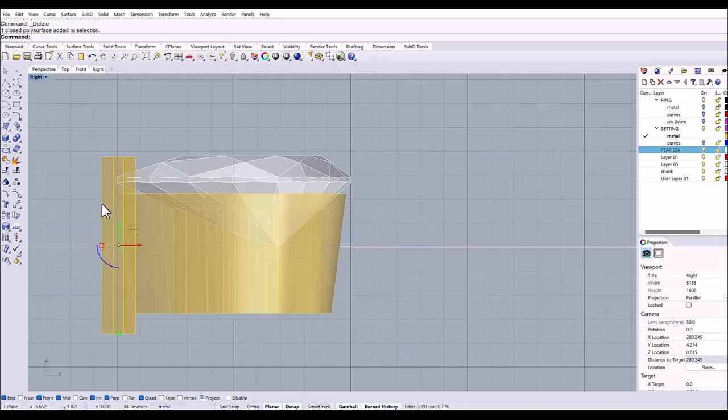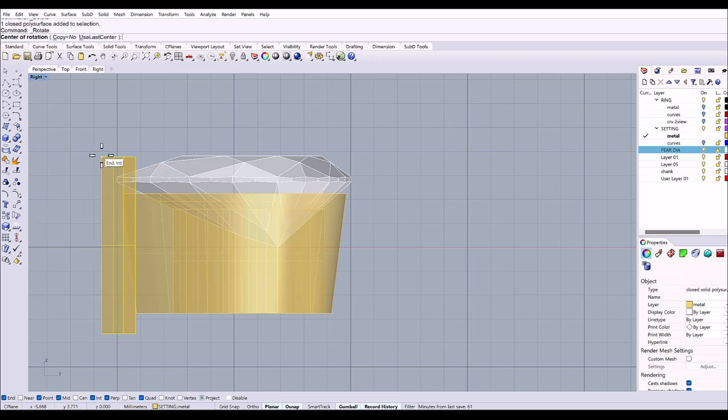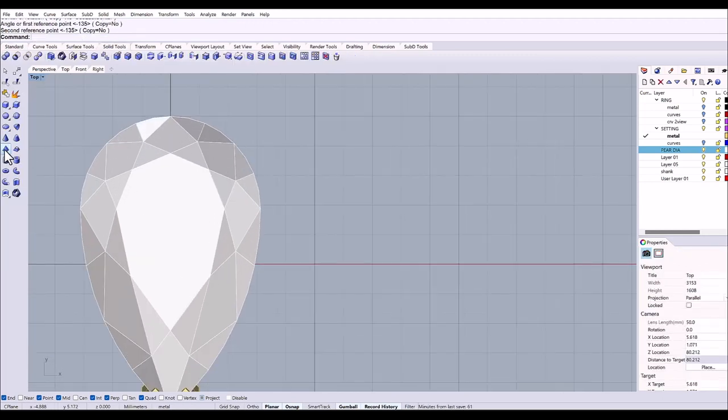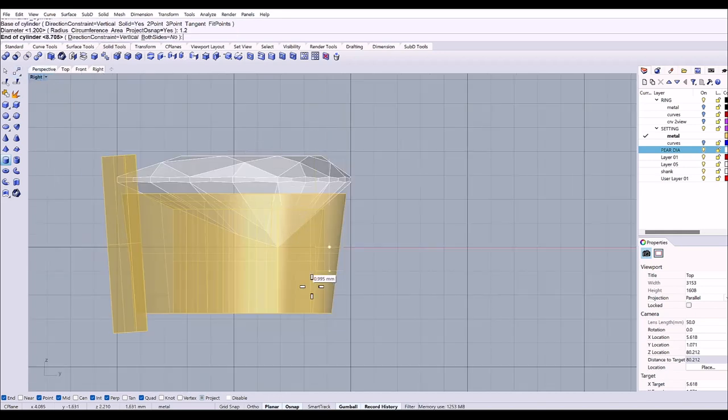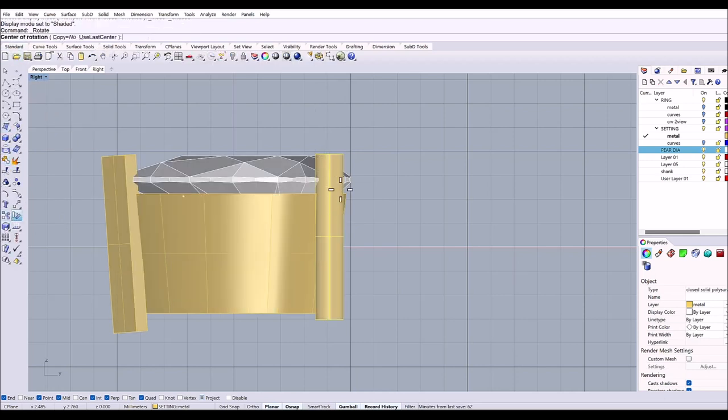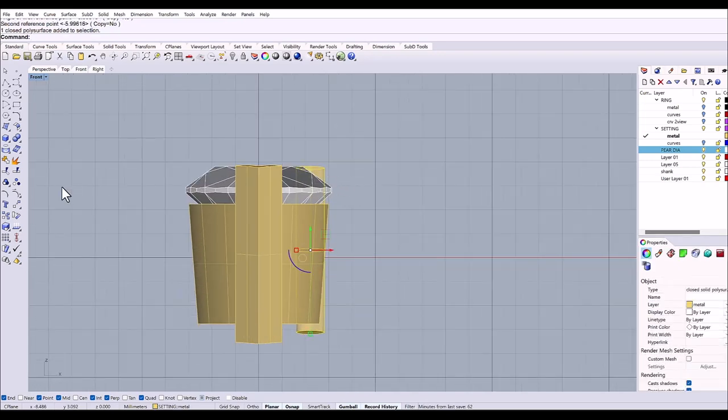All right, then I want this to be a little bit angled, so rotate. Then for the prong on the top, cylinder command. I will snap right here. So 1.2 millimeter diameter. Then bring it down. And rotate. Something like this, and change it to the front view. Also rotate it.